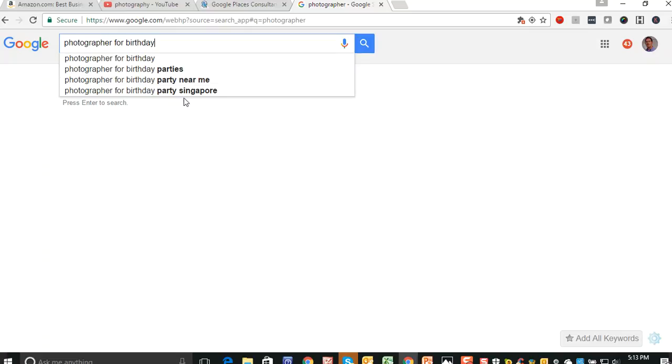Okay, so this is what we want to do. We want to start digging in and start going deep and deep and deep and find out what the keywords are that your customers are searching for. That's really the key to this whole thing.